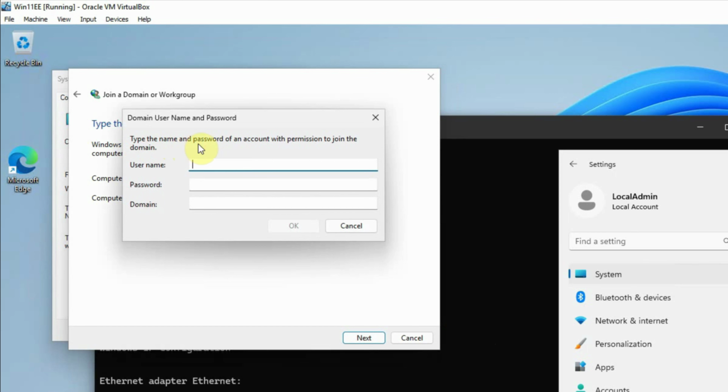It's asking for type the name and password of an account with permission to join the domain. So here also we are going to use the same domain user that we created with the name ADE001. So use ADE001 and the password welcome has 12345 and the domain manash.home. Please note that this domain name is selected in caps or uppercase by default. You will not have any option to change it to a lowercase.